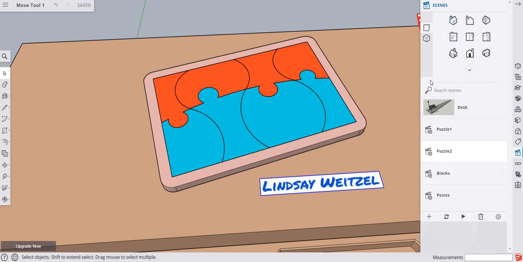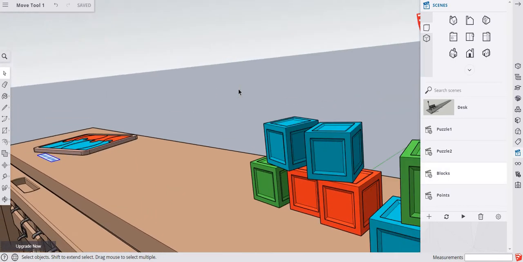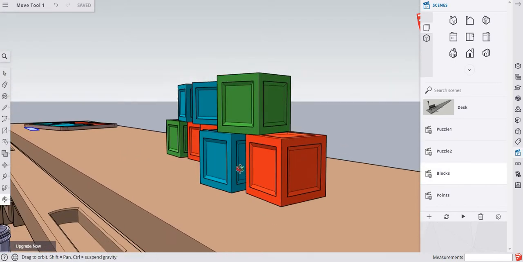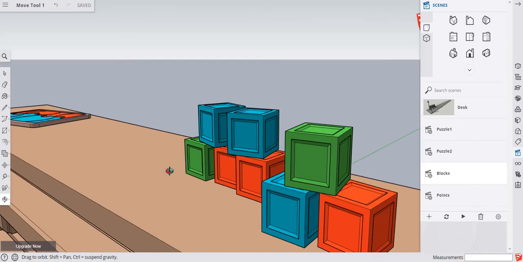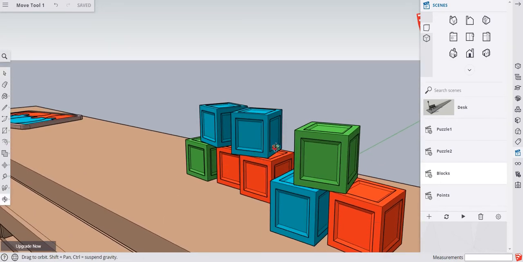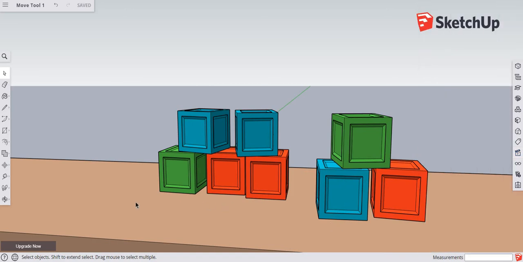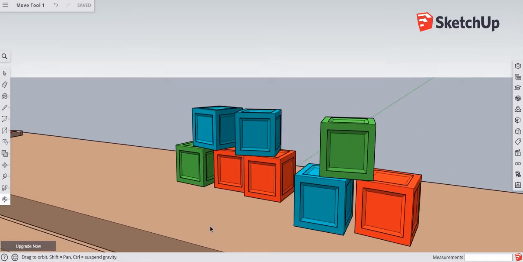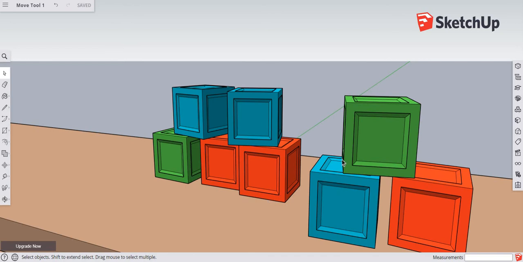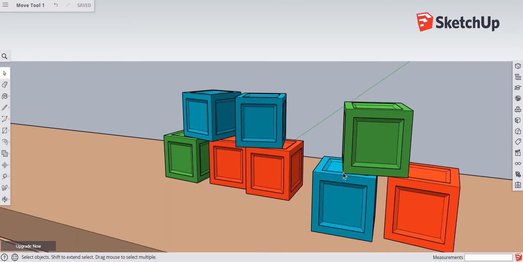Okay, third snip. You can select the scenes over here. We're going to go to the blocks on the right. So these blocks, I want you guys to stack according to color. This is more practice with the Move tool. Just be careful. They're not all lined up perfectly, so you can't really snap the edges. So you're going to have to kind of play with that rotate.